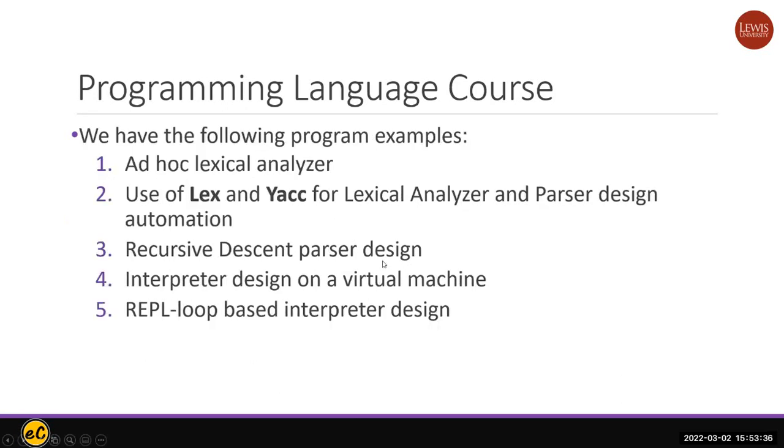So Python as a language is very versatile, so it helps us to study these different topics. We have tried different analyzers, an ad hoc lexical analyzer, and used LEX-style tools to do lexical analyzer and parser design. And we also presented a recursive descent parser design, and also talked about the virtual machine, and finally the ad hoc version of the Scheme interpreter design.